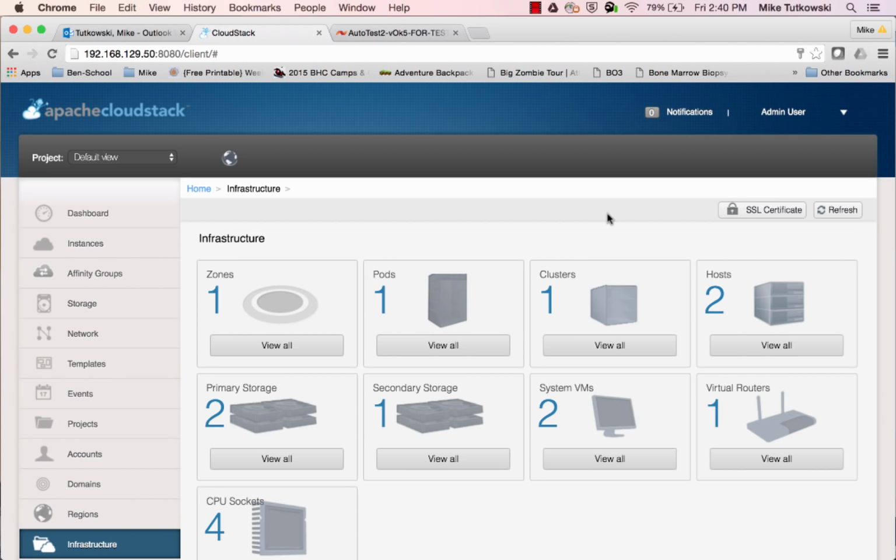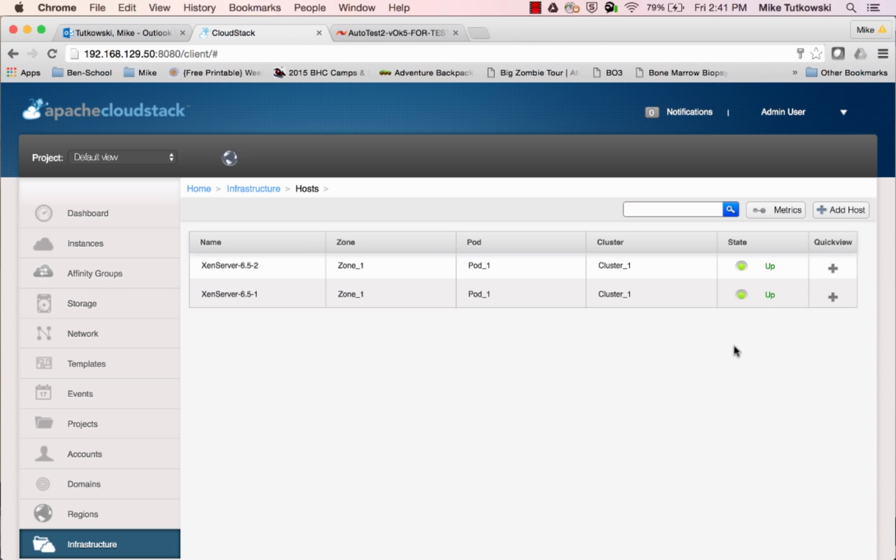I'd like to demonstrate some of the features of the SolidFire storage plugin for CloudStack. Right here I'm using a development version of CloudStack 4.9. We can see I have a single zone, single pod, single cluster with two hosts in it. Let's drill down there. We can see these are two 6.5 Zen server hosts.